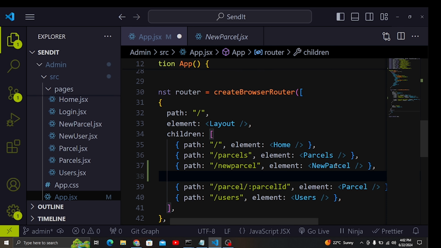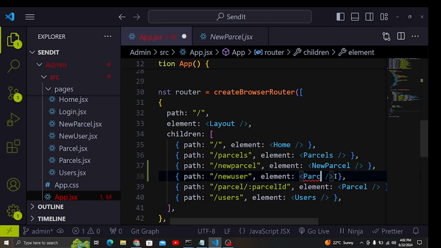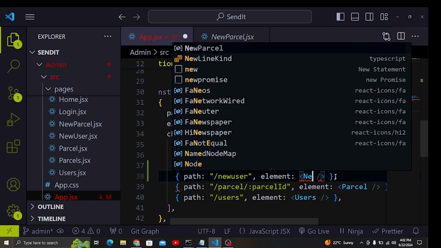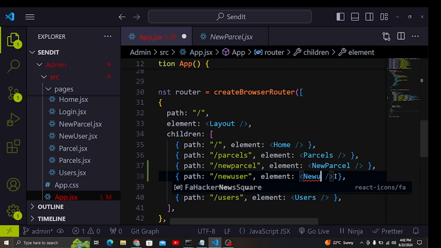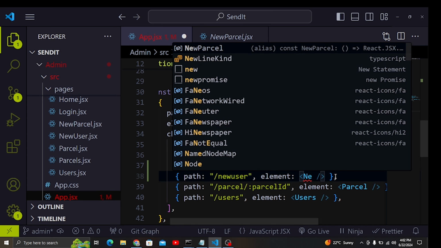So new user here, we are going to call it new user. So new user, and then actually this one, let me use small letters here. I want to import new user page, that is. So new user, let me just have a new user here. So I cannot see the new user page here.